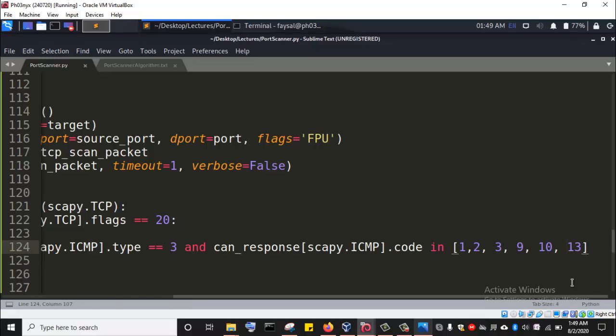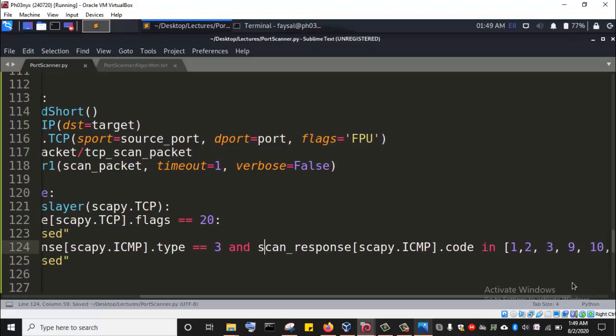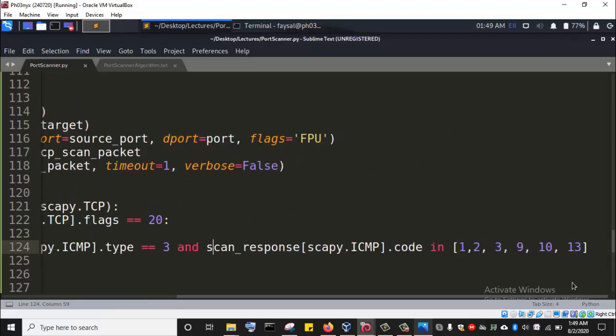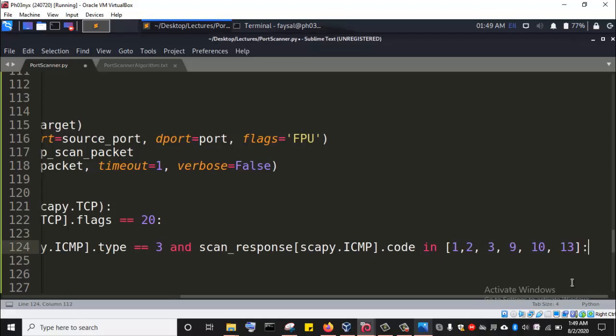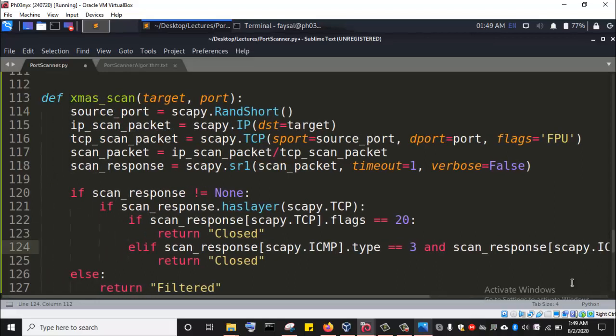So this is scan, not can. Scan response skp.icmp.code in 1, 2, 3, 9, 10 or 13. Remember it is an if, so we have to put a colon, and then in our response we are going to return filtered.